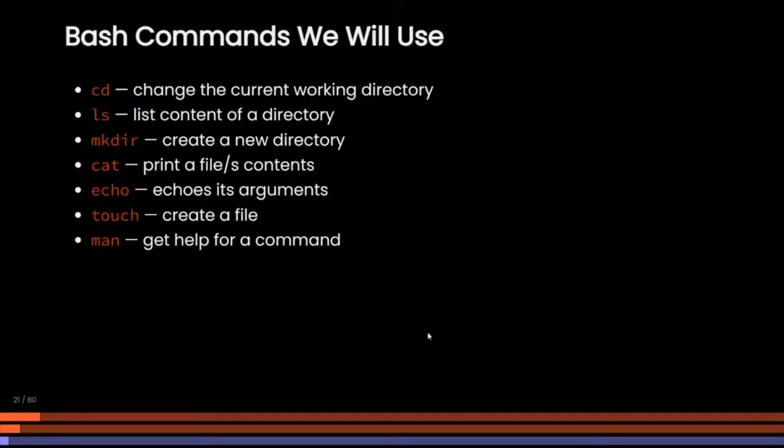mkdir, so make directory, is the way that you would create an empty directory. Cat, or essentially think of it as a print statement. If you use cat and then a file name, it will print the contents of the file for you if it can. Echo is the same kind of idea. It's a print function as well.